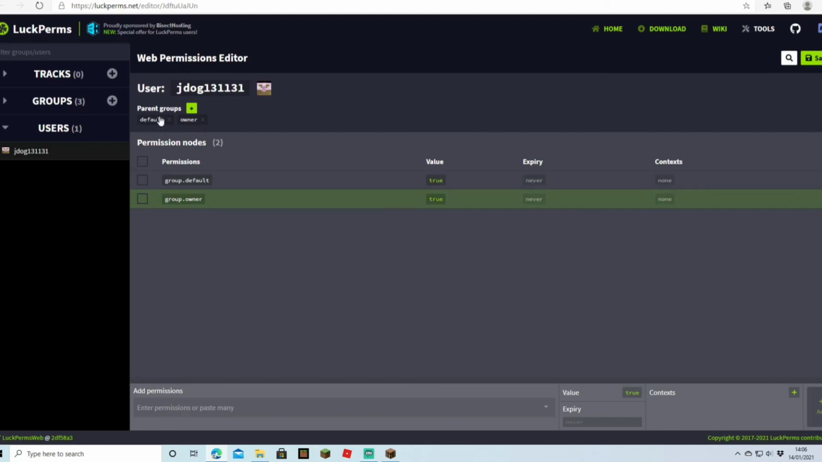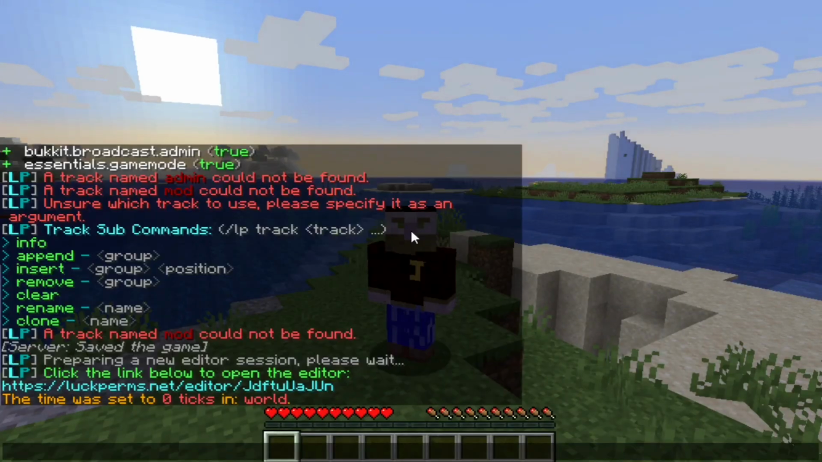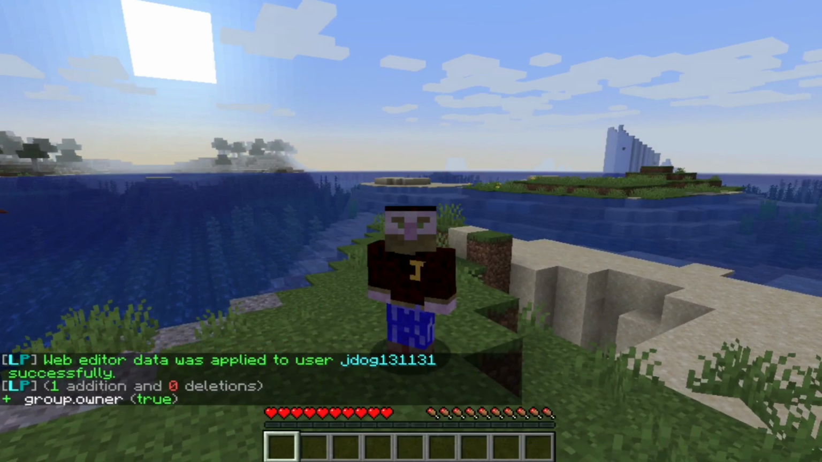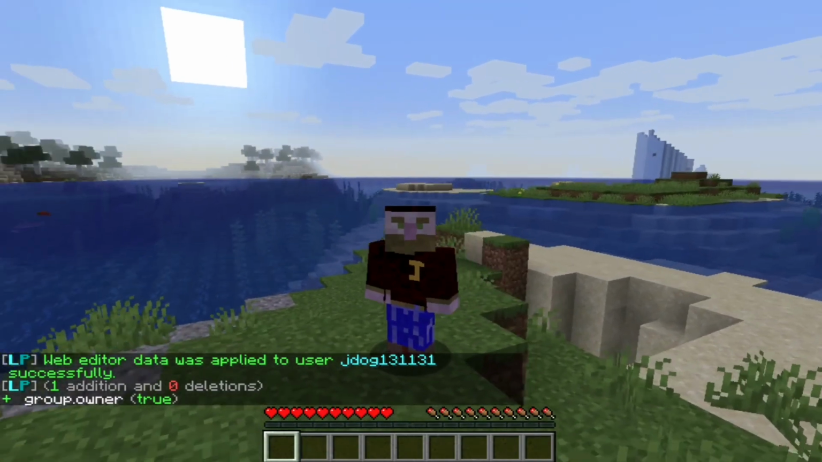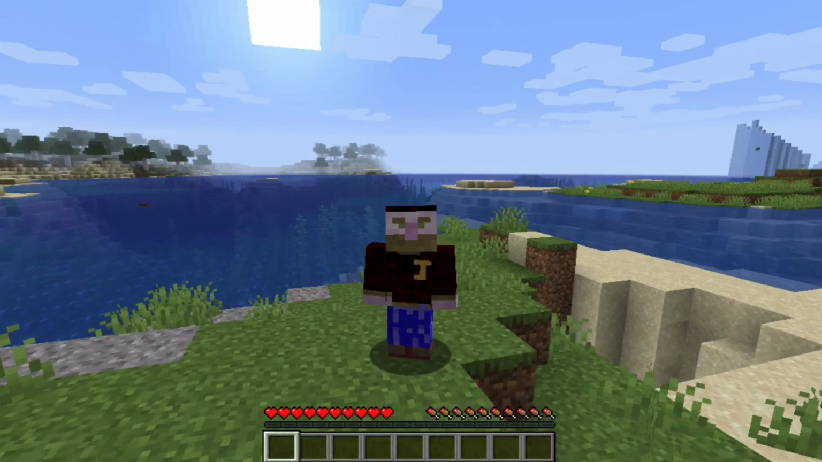And what this means up here with the parent groups is that I'm owner, but I also have all the default groups as well. Now once we've done that, we're just going to hit save, same as last time, and we're just going to copy that to the clipboard. And we're going to paste it straight back in again with Control and V. And you can see I've now changed my group to group owner. And as you can see, the web editor data was applied for user Jdog successfully, and I'm now in the group owner, which has been switched to true. Of course, you can do that with the admins as well.